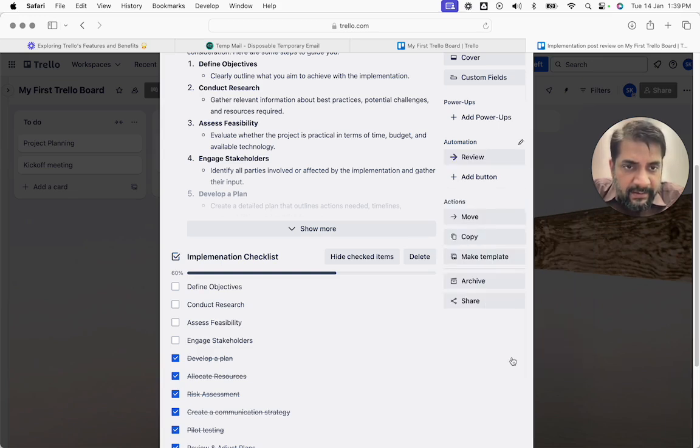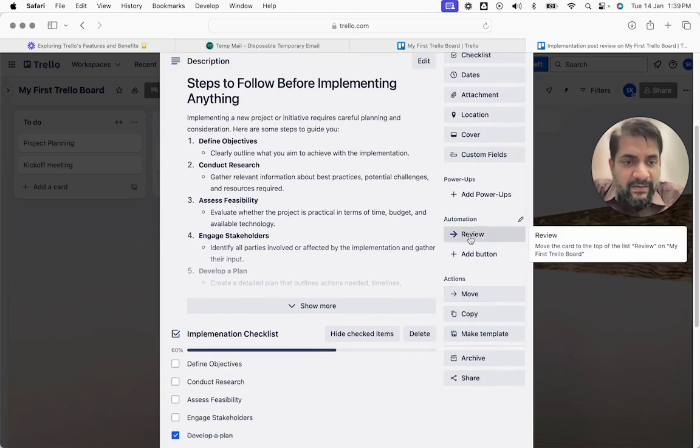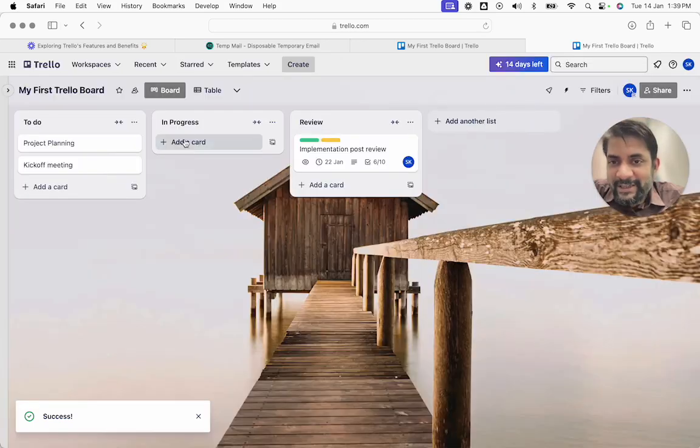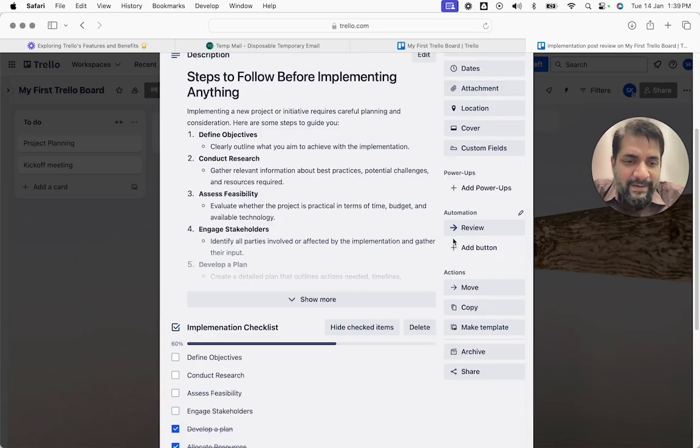Add a button. Now this automatically adds a button. Now the moment I click on this review, it automatically moves my card from in progress to review just by the click of a button. Now that's a small automation that we just built.